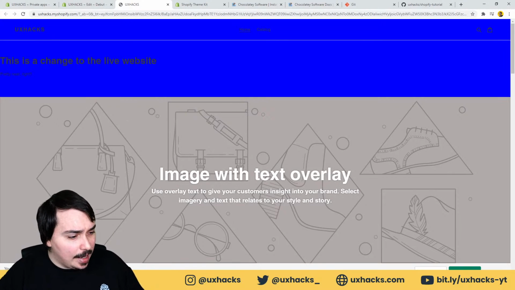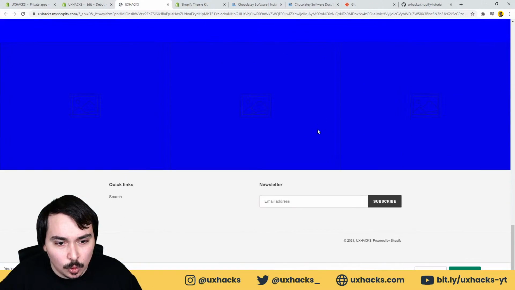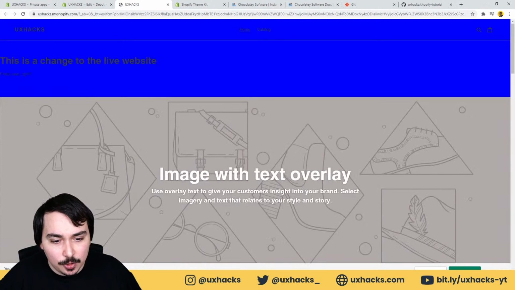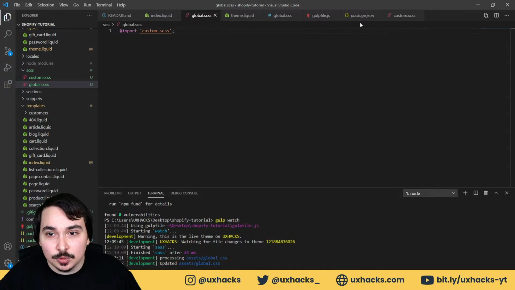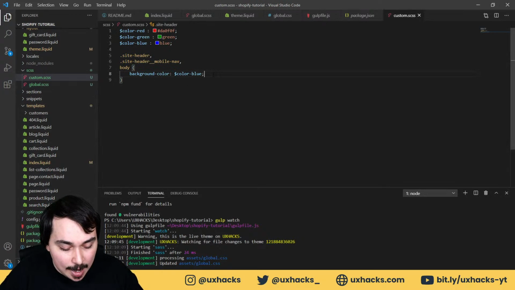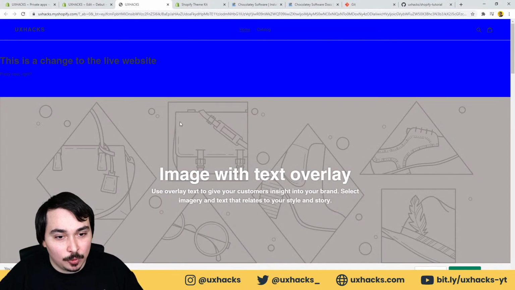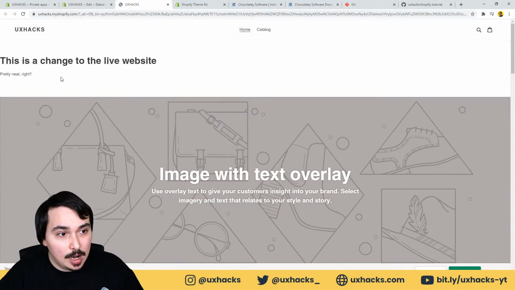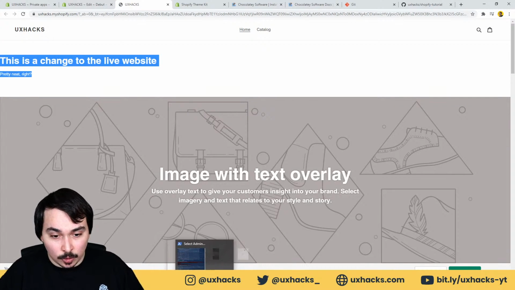So that is pretty much all we had to do to get this kind of local development workflow started. I'm going to revert this color because it's terrible right now. So we'll go into our custom.scss and comment this out for now. And we should see our website return to normal. I'm going to remove this change as well, and we're going to commit all of our work so far.